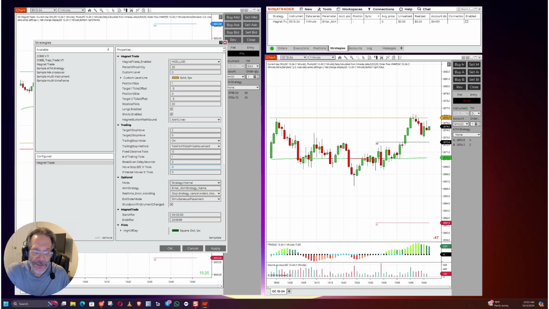Mode strategy internal is default. I would leave the ATM strategy exactly as is. You don't have to write your own ATM strategy. Our software is that ATM. Everything else here is default.